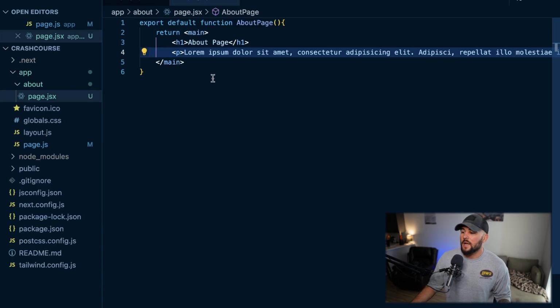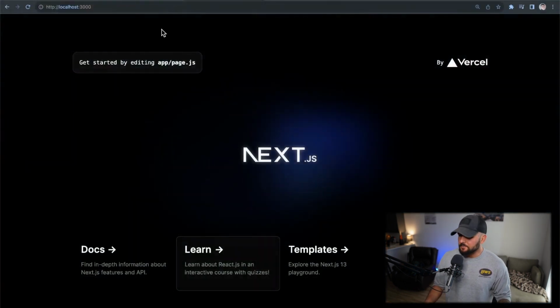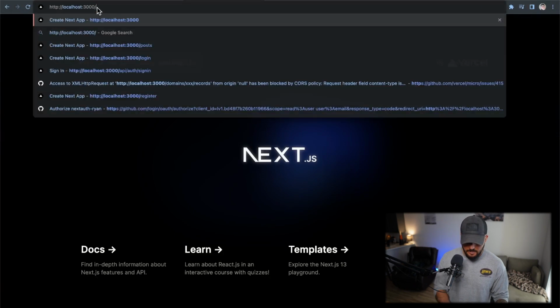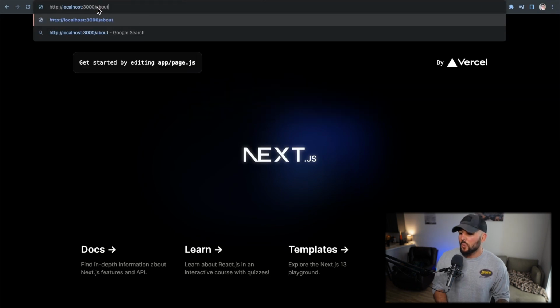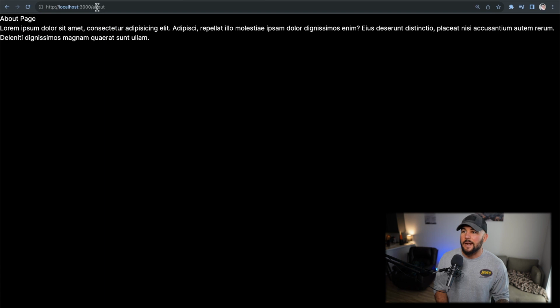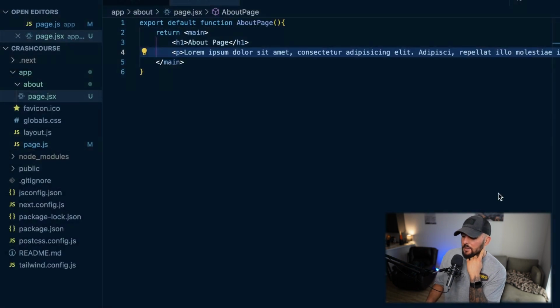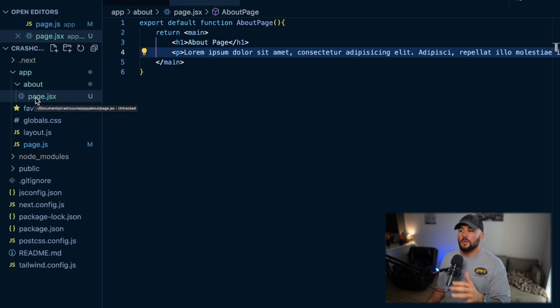So if I go back to my application here and I go to /about, what you're going to see is I now see my about page. I see my lorem ipsum text and my about page header. And that's because within my file system, within my app folder, I created another folder, about, and I created a page.jsx file within this about folder.